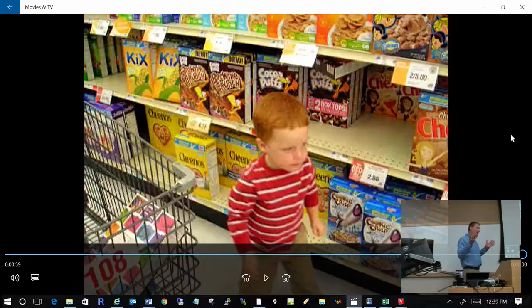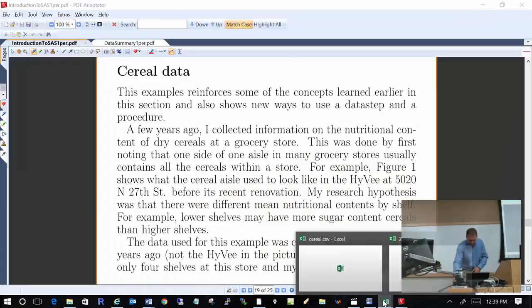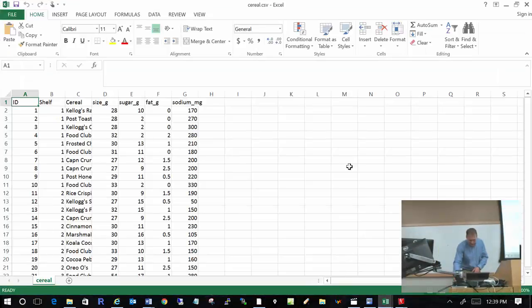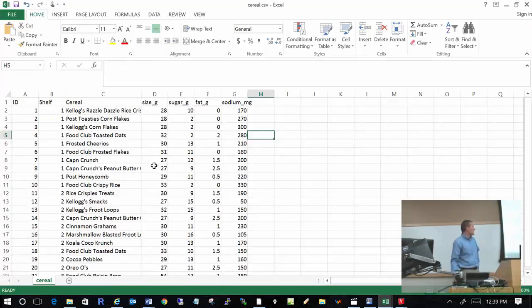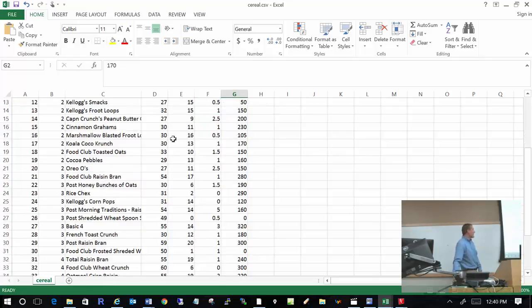And so I was curious, are these higher sugar content cereals, do they tend to be on the lower shelves? And so here's what my actual data set looks like. It's from a different store. They only had 4 shelves. But in my random sample, the first item that I obtained was from shelf 1. It was Kellogg's Razzle Dazzle Rice Krispies. 28 grams was the serving size, 10 grams of sugar, 0 grams of fat, 170 milligrams of sodium. And so this is the whole data set.